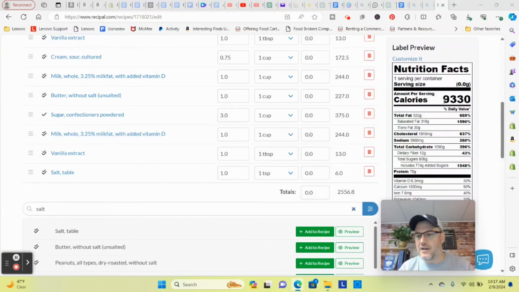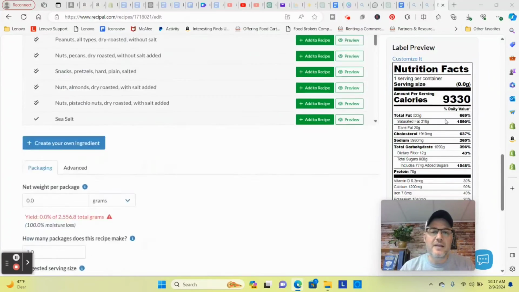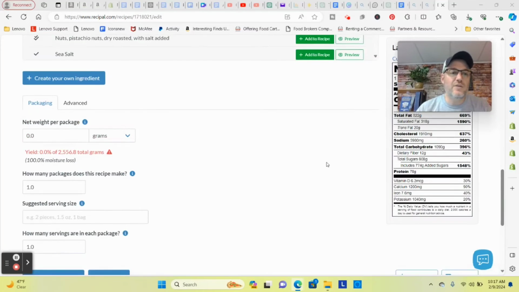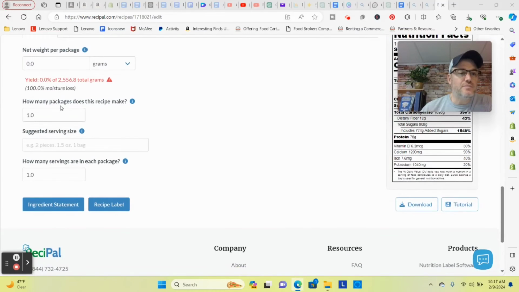Now, we have, let me move myself down over here. Here's all the information. Now, obviously, that's like if someone eats the entire cake by themselves, that's insane. So let's scroll down here. Let me adjust this so it's perfect. Now, this recipe, I see it here, it actually feeds 15 people. So, packaging, net weight. How many packages does this recipe make?